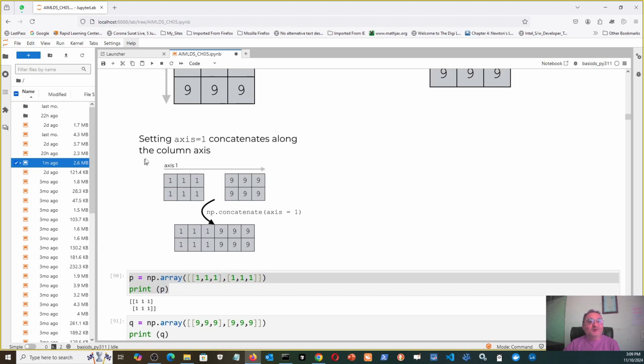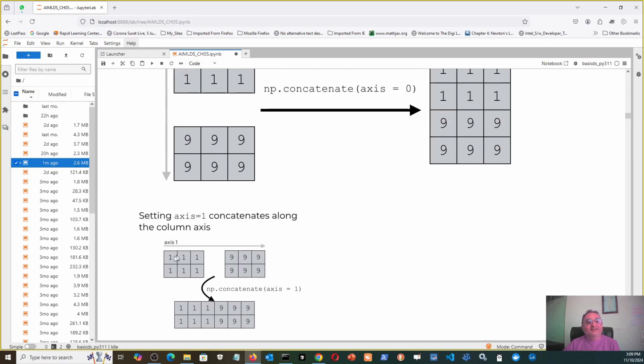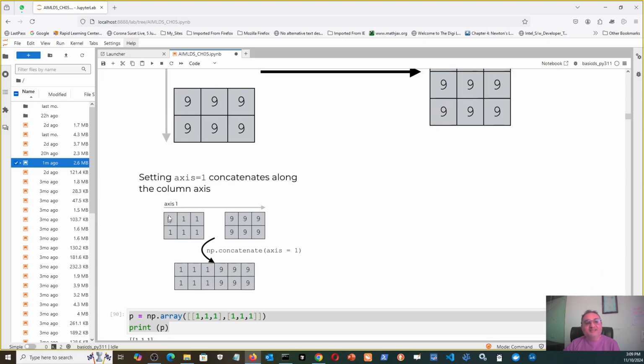Okay. And if you concatenate along the column axis, then whatever you are concatenating along will increase. So the number of columns will become 6 now. But the other does not change, so the number of rows does not change.